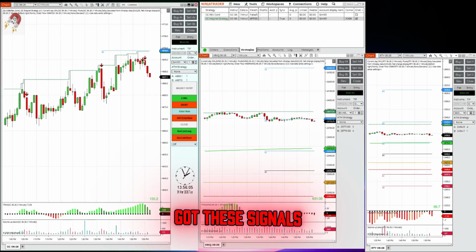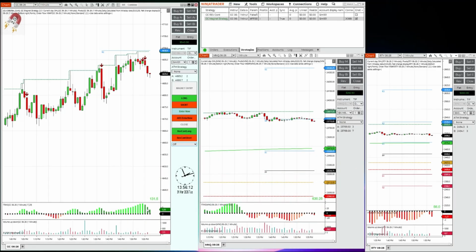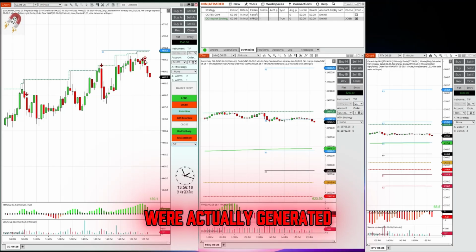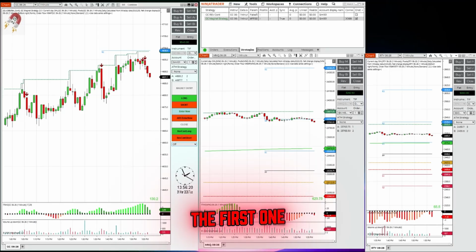But notice we got these signals because we made new highs. We finally exhausted the new high, got momentum change, and two signals were actually generated. The first one, it's a green candle. I wouldn't have taken it. I'm not taking shorts on green candles generally. It's just not something I do. Doesn't mean you can't. But I want to take my short signals when I've got downward momentum.